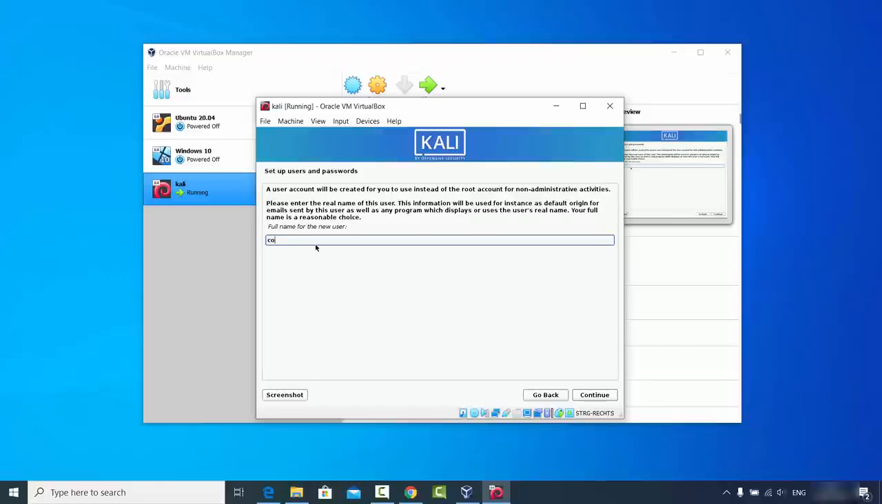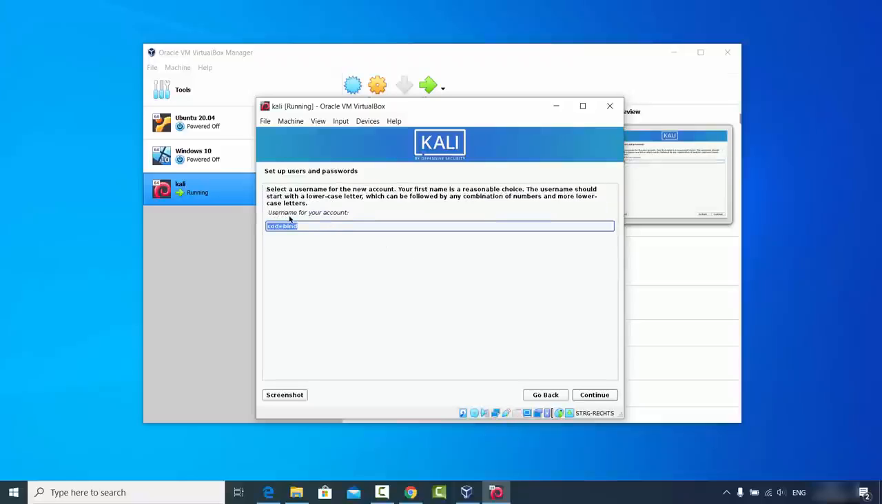For now I'm going to provide, let's say, CodeBind in my case, but you can provide any other name as full name. Now the username by default will be selected whatever you have given in the previous window. I will leave it also as default, which is CodeBind in my case. If you want to change this username of your account, then you can change it from here also.